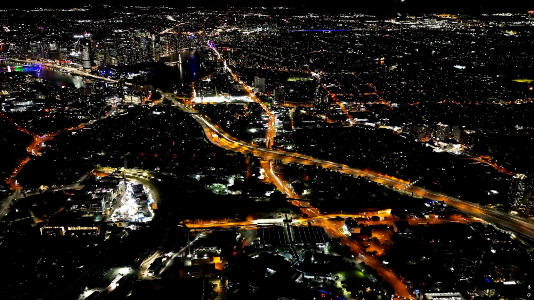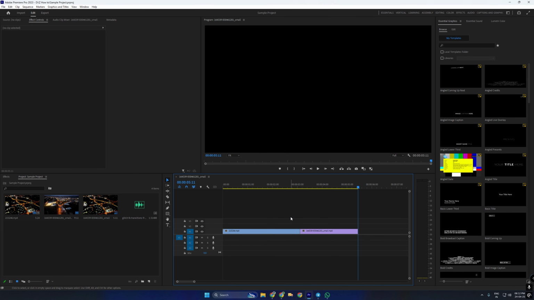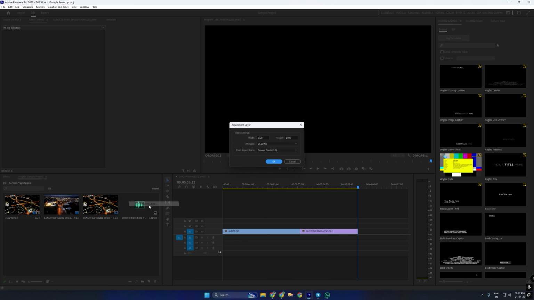Let's learn how to create a wave warp glitch transition in Premiere Pro. First, place your two clips side by side on the timeline. Then go to your project panel, right-click, and choose New Item Adjustment Layer.